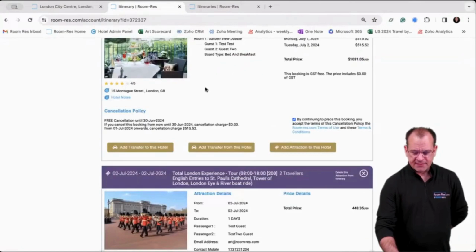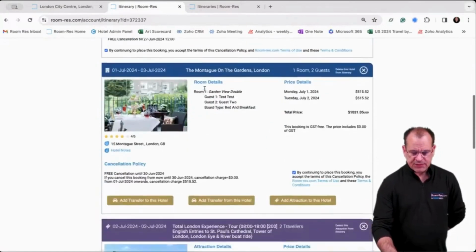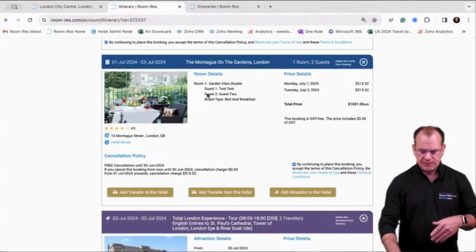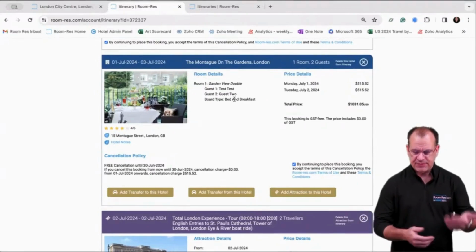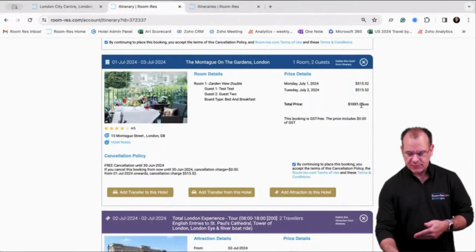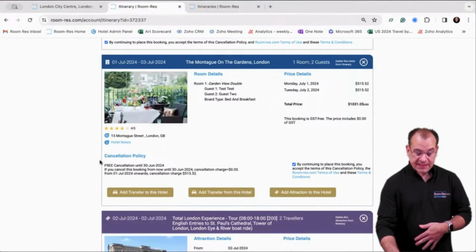And let this catch up to us. So you got the hotel here. You see the board type, bed and breakfast. So you got 2 guests staying 2 nights. You get the price listed there. And then you see the cancellation policy.